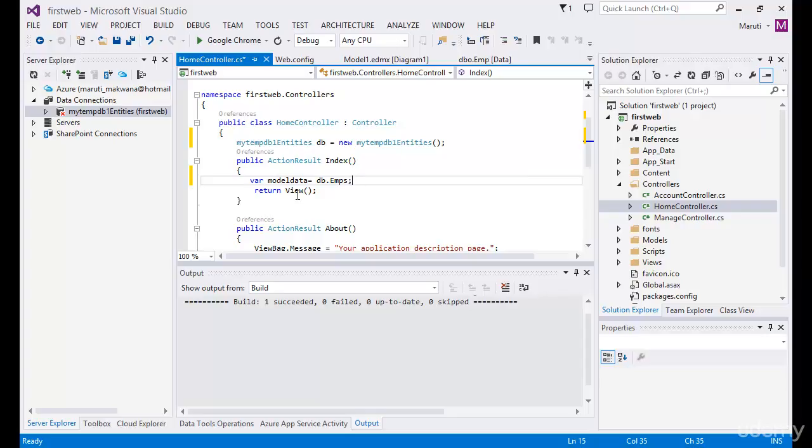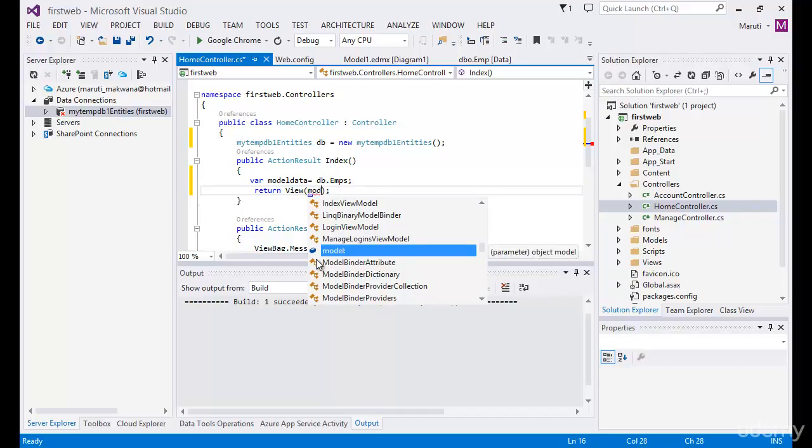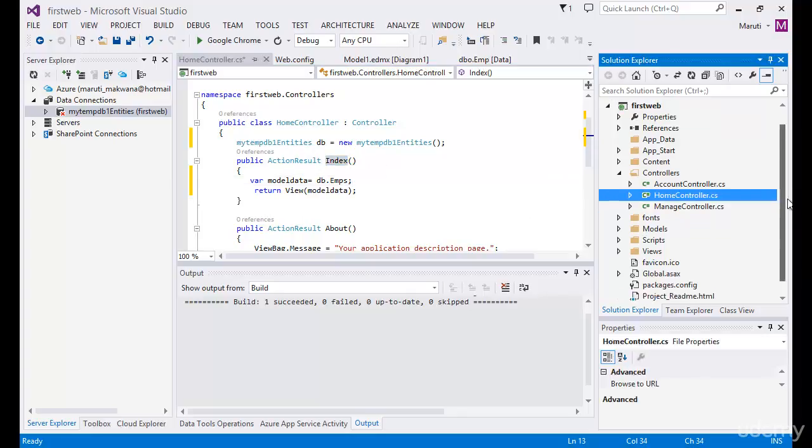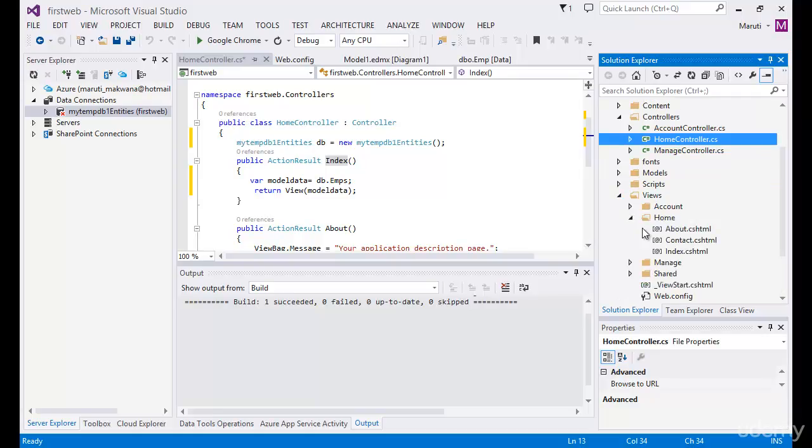And finally, when I return a view, I'm just going to pass this model data object inside that. It's very simple. Quickly getting all the collections of records from employee, storing that into a variable, and passing that to my view. Because I'm dealing with the index action, this is the action which is connected with my home page, which is index.cshtml.